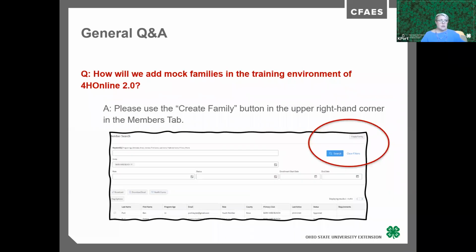All right, so how do we add mock families into the training environment or into 4HOnline 2.0 when it goes live? There's a little button when you're in the portal under the member search area. There's a button in the upper right hand corner that says create family. So for those of you who do have to do this for a member, that is where you would go to start that process.